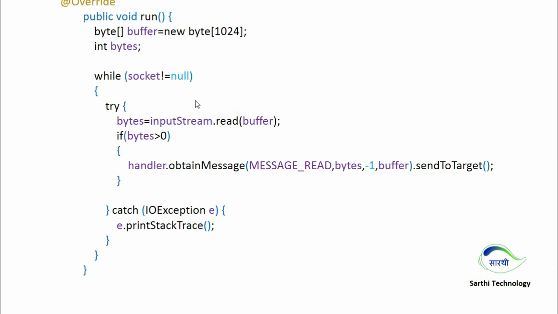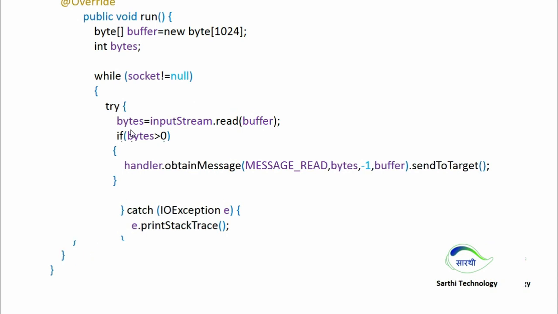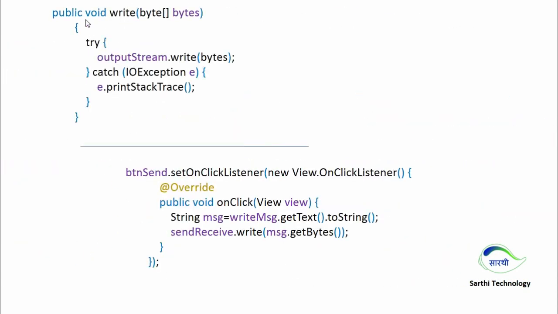Now after writing the code for listening, let's have a look at how to write code for sending the message. Here, public void write, and in the write we will use this byte array, and here in the try catch block outputStream.write, and provide the bytes array. So this was the part of the SendReceive thread.